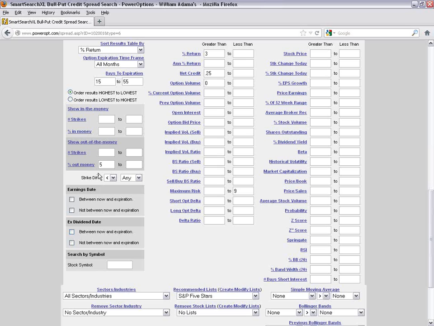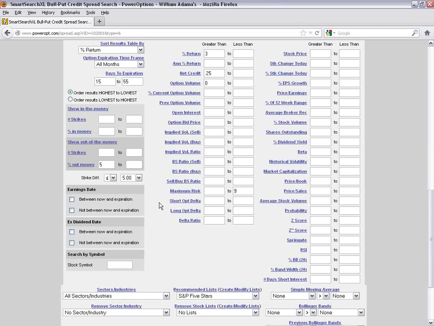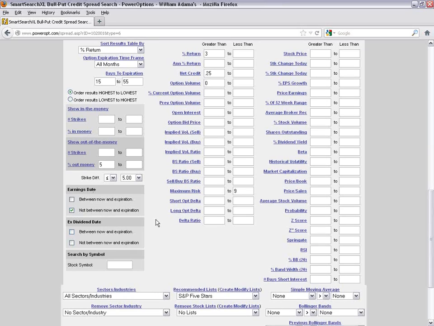No problem. In the field below our range out of the money, I'll select strike difference less than or equal to 5. So I'm going to filter out any of the 7.5 or 10-point spreads. When I'm opening a new spread trade, or a new covered call or new naked put or premium generating strategy, one thing I always like to do is select the earnings date field to be not between now and expiration.